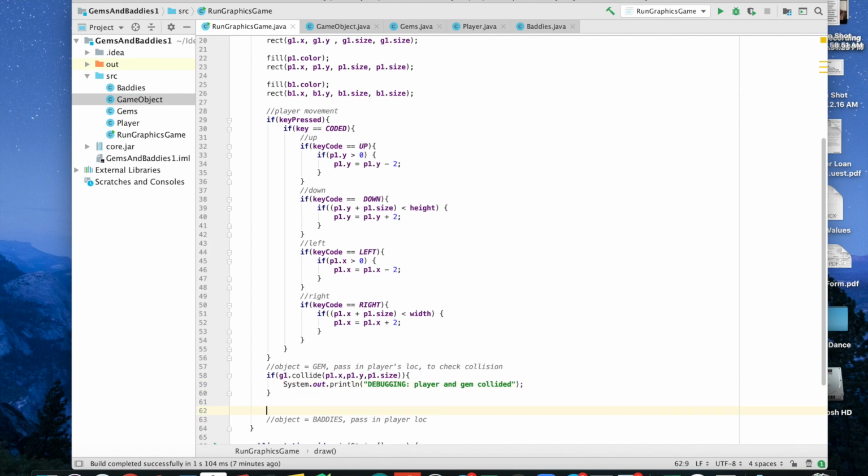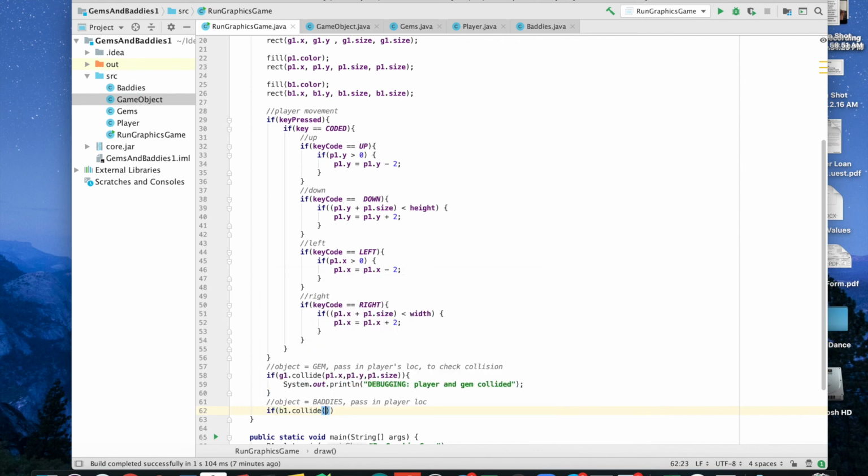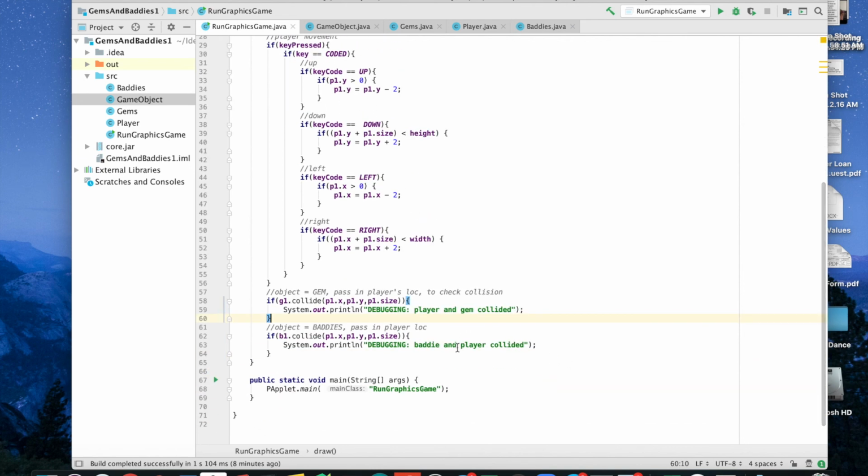Okay, and then we're going to do that exact same check, but this time for our baddie. So we'll say if b1 collides with our p1.x, p1.y, p1.size, if that's the case, then we'll add in another print statement: Baddie and player collided. There we go. Okay, so now let's test to see if our collision detection is doing as we want. In the end, yes, we'll want to add in the correct actions of what happens when these things collide, but for now, let's just make sure it's working the way we want it to.